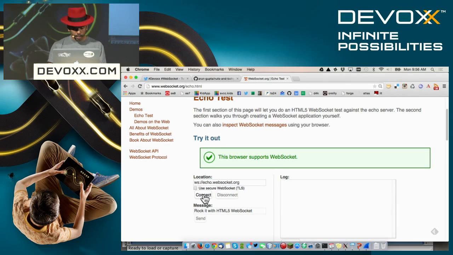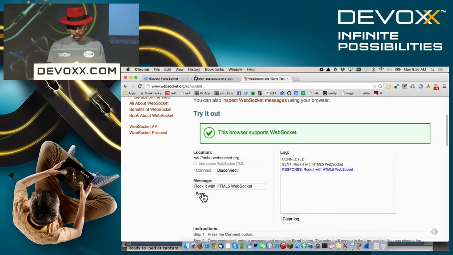So I connect here, and it says connected. I'm going to send a message, and I get a response back. This is a simple echo endpoint. But remember, when the messages are going back and forth, this is a request message and a response message, all right? So let me disconnect here.